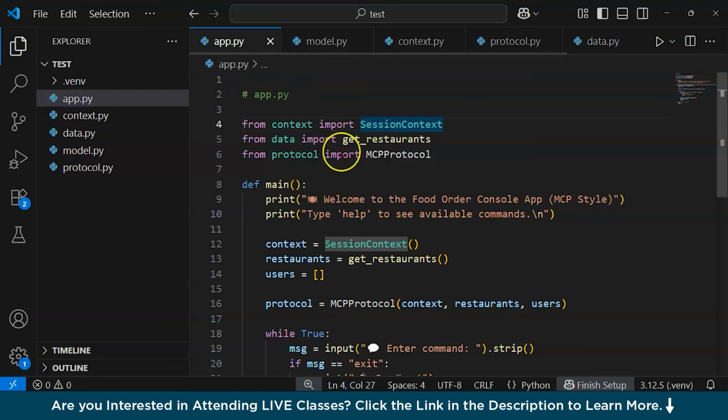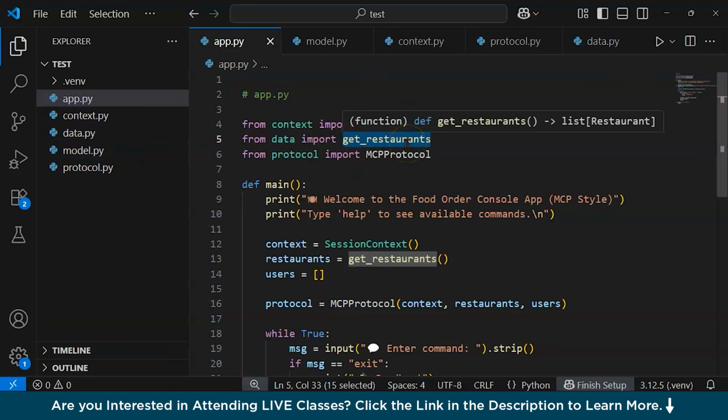So first we are importing the given modules, like from context import SessionContext. So SessionContext is where the session state, like who's logged in and the current order, is managed; it is basically defined in this file. So we are using it all over here. Then we also have something called data, and from data.py we are taking get_restaurants. This function is imported from the data.py file, and it returns a list of preloaded restaurants.